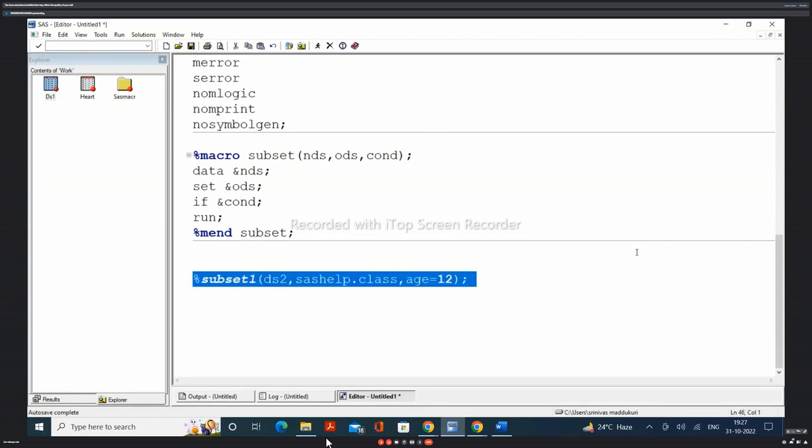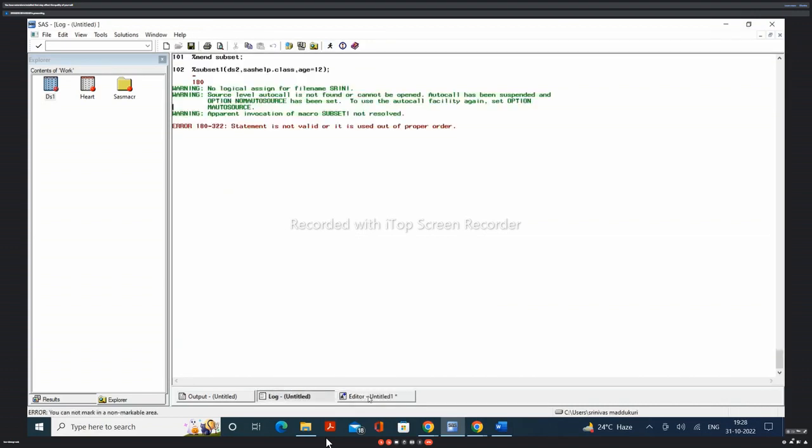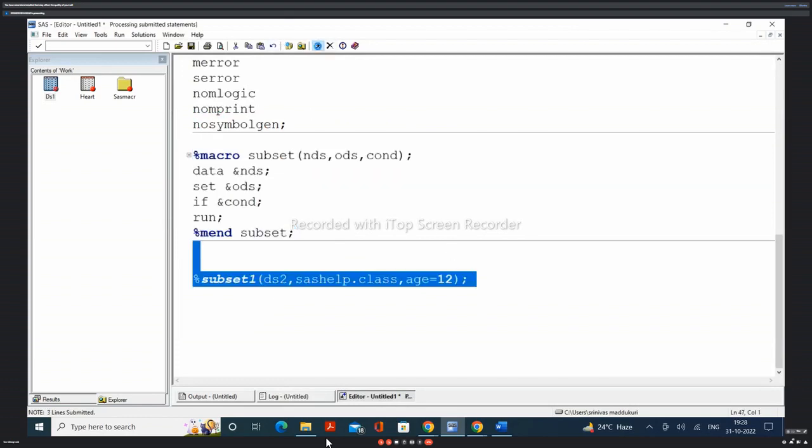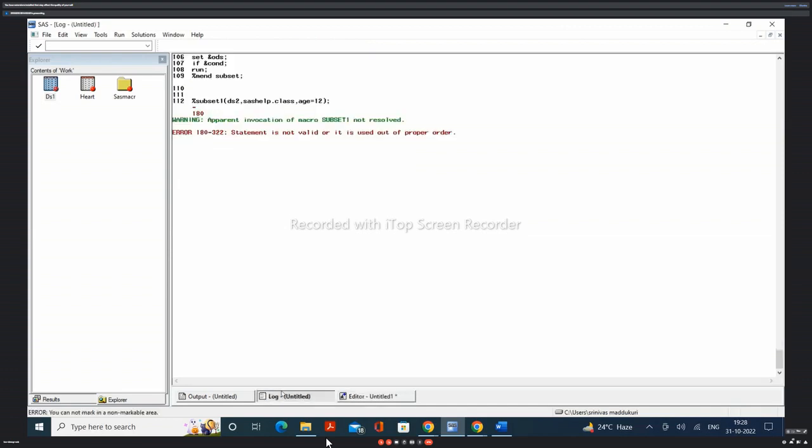Now I'm executing this program. When I execute the program, I should get the DS2, but unfortunately I didn't get that one. I want to check, so I'll go to the log window. So this is the warning I'm getting. Can you see what warning I'm getting and why? I have mentioned subset 1. Can you see that one?